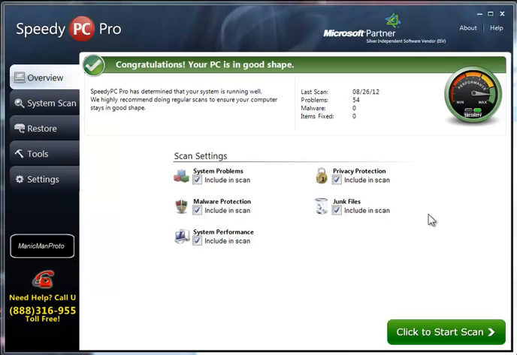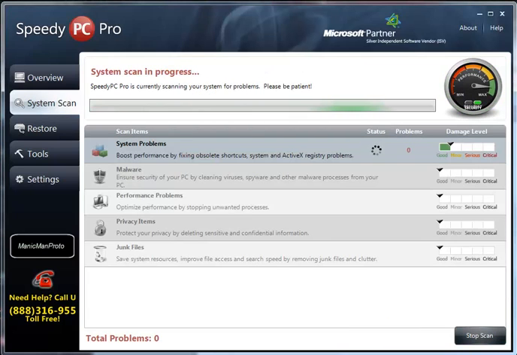Alright, so I went through and registered SpeedyPC Pro, and gave it a thorough scan, and now my PC, as it says here, is running in good shape. I have very few problems. I'll run a quick scan here just so you can see the difference that it's made. And I'll just restart this in one moment when the scan is done.